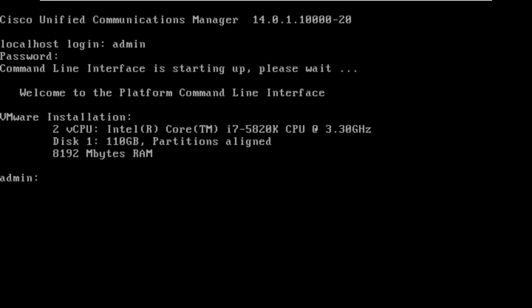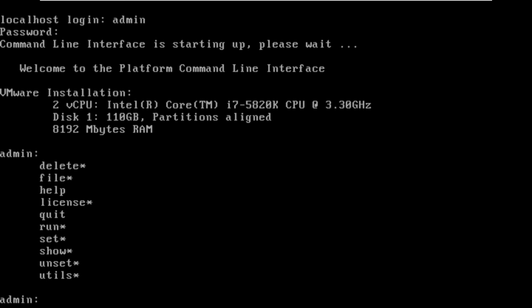Now we do have the question mark available to us, so we can see all available commands that we have at our disposal. I'm not going to go into detail in this video on the CLI of CUCM. If that's something you want to see, let me know down in the comments below and we can definitely jump into that. But right now I'm going to drag in the web interface of CUCM.